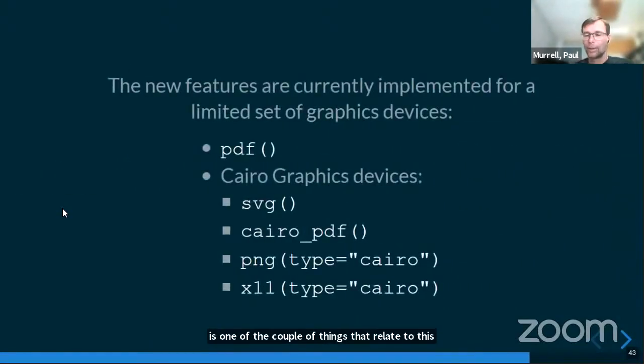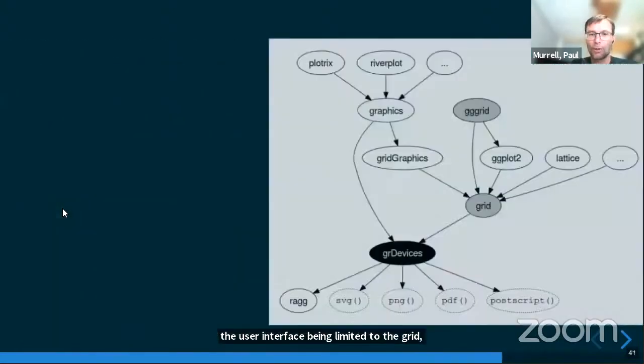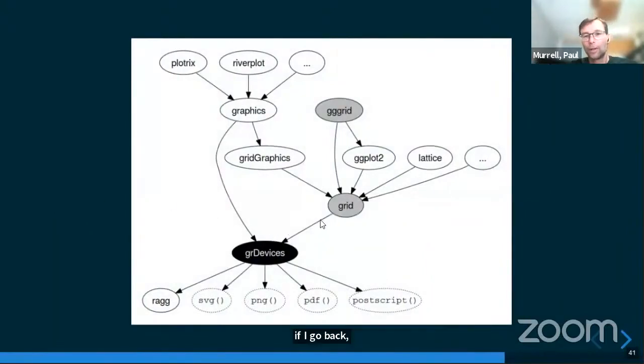So as well as the user interface being limited to grid, let me go back a little bit. Oops, I'll just go back to this diagram. So we've implemented things out to the grid level, but people will be working on hopefully providing a ggplot2 type interface, and possibly for other packages, to allow you to work with something you're more familiar with and get access to these facilities.